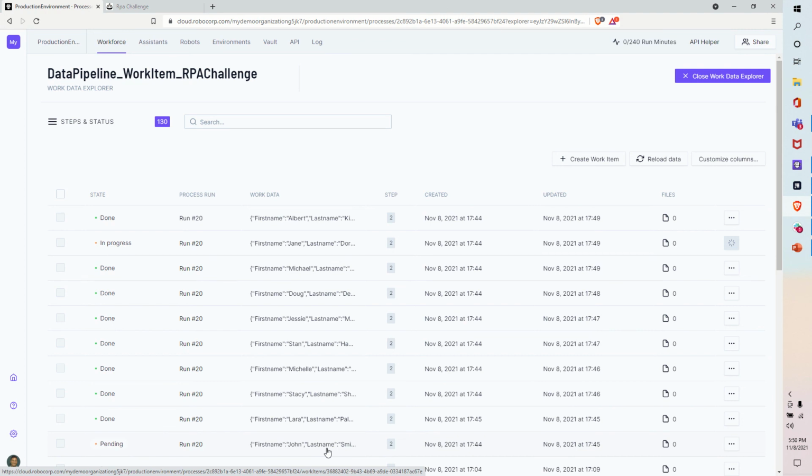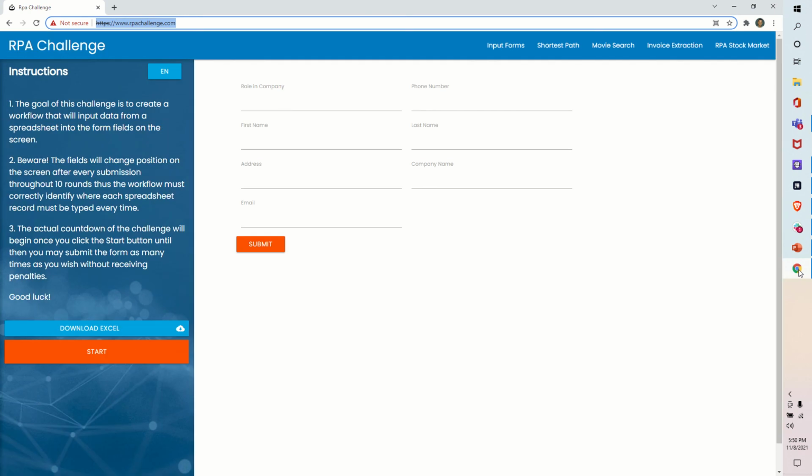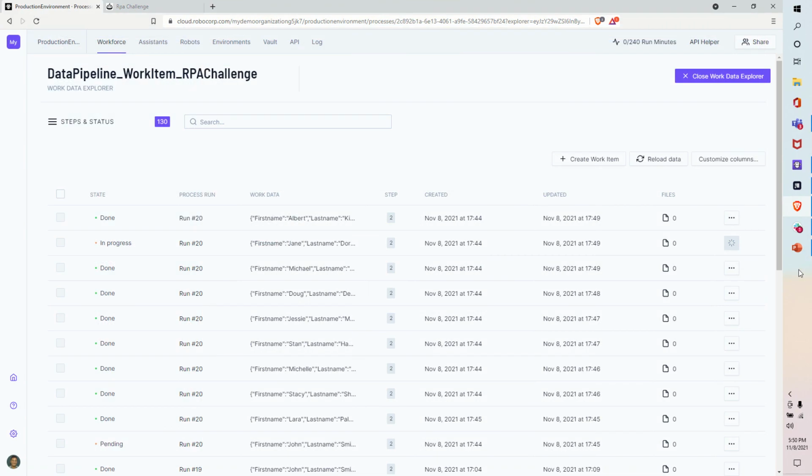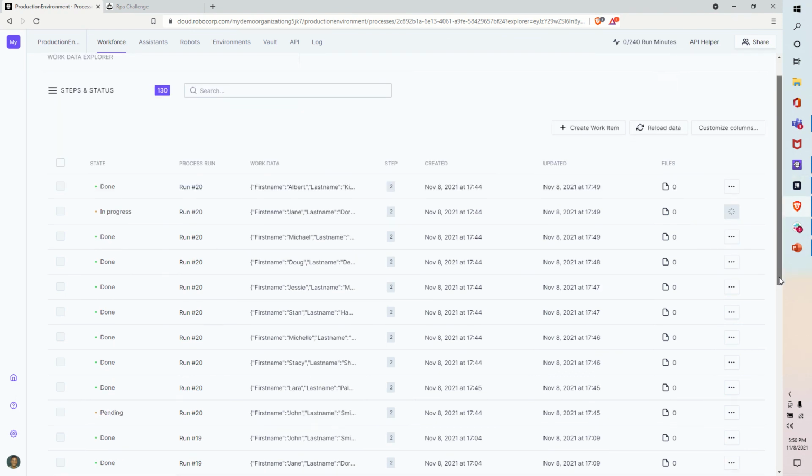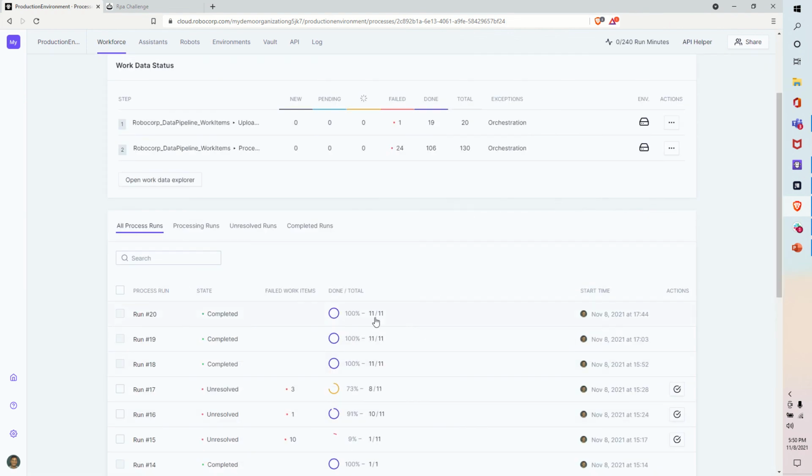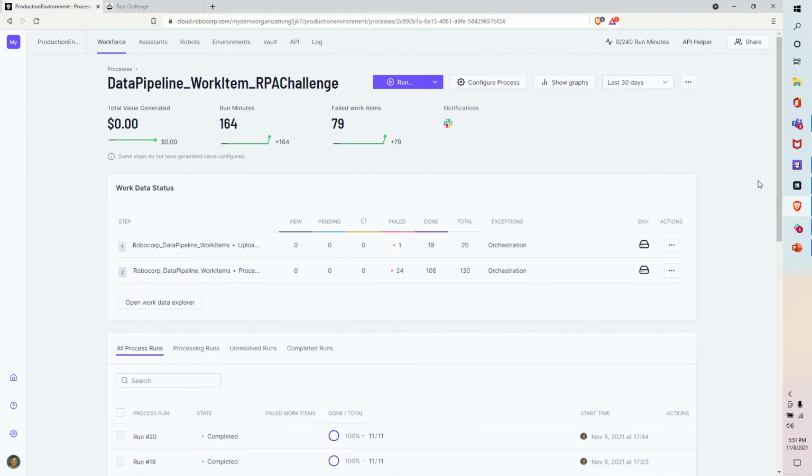So the next one, it should process John Smith. Let's see. Yeah, John Smith. So if you see, this one is also done. So if you see the status over here, run number 20, all 11. So all the 10 records have been processed.